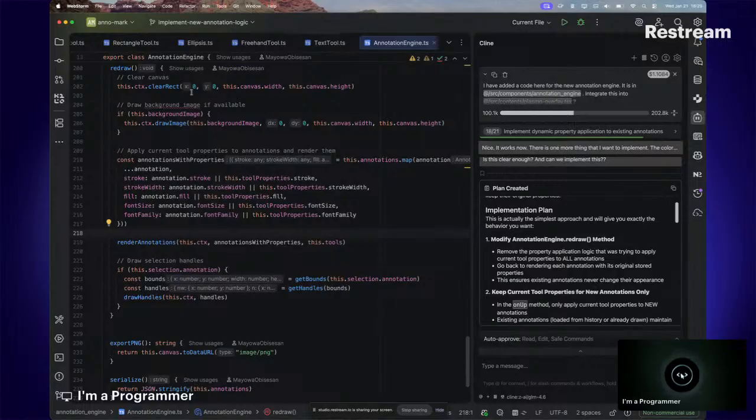It will help you. So the next thing is draw the background image if available. We have that done already. We have the annotation properties. So it's basically saying we remove the property application that was trying to apply current tool properties to all annotations, and go back to rendering each annotation with its original stored properties, which was exactly what I did initially. But for some reason, AI removed everything. I'm going to show you guys what it did because I've already committed it. But I perfectly remember what I did. But it removed the entire thing, changed it to its own, and now I need to go back. But it's fine.